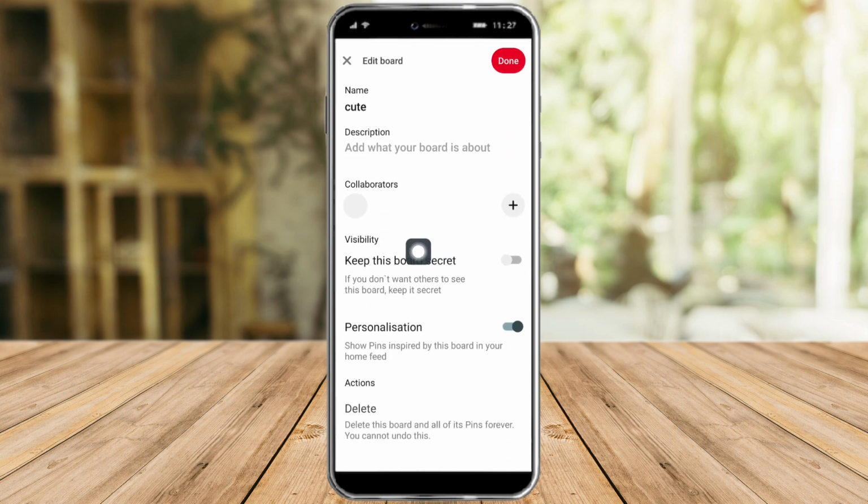and then you can see under this visibility right here is this keep this board secret. So if you don't want others to see this board, keep it secret. This will basically make this a secret or private board. So let's click this toggle button right here. As you can see, it has been turned on, and then click on done right here.